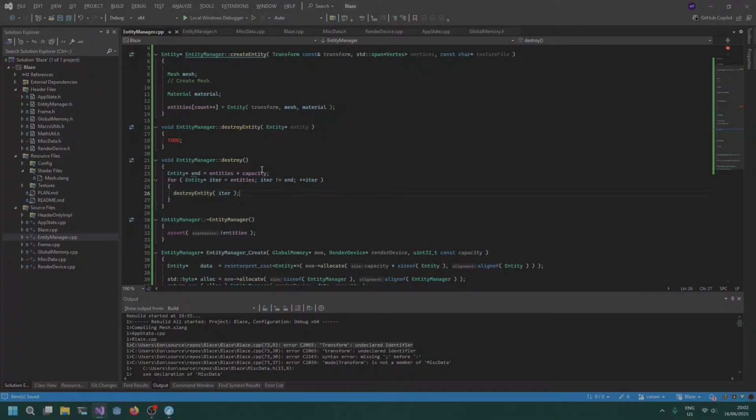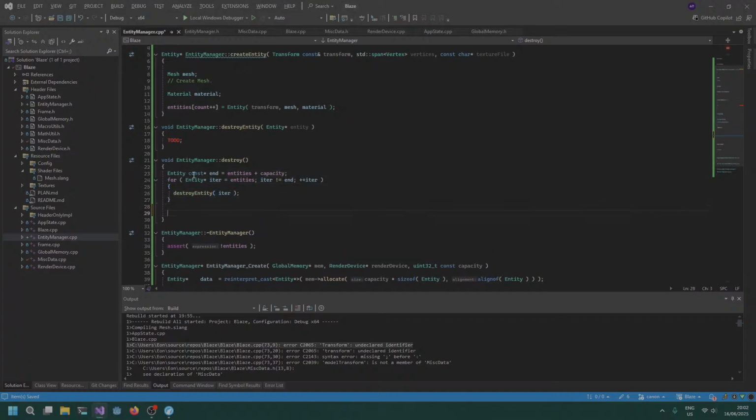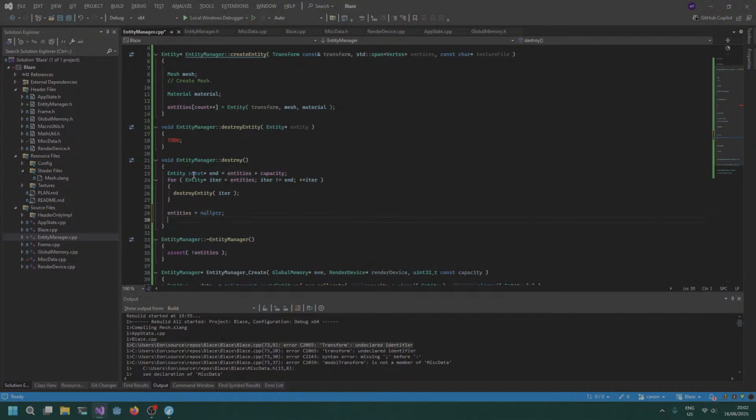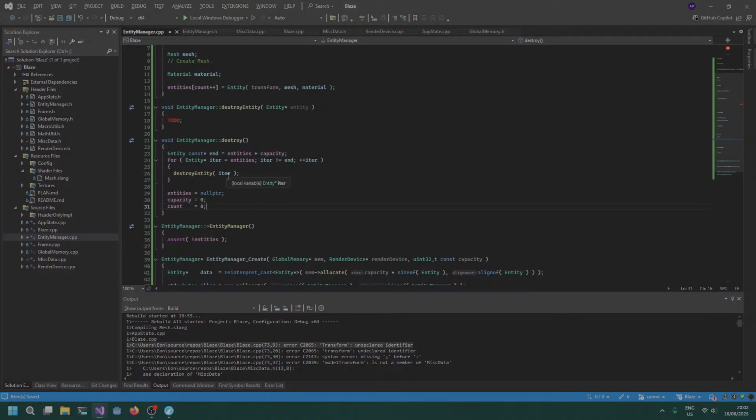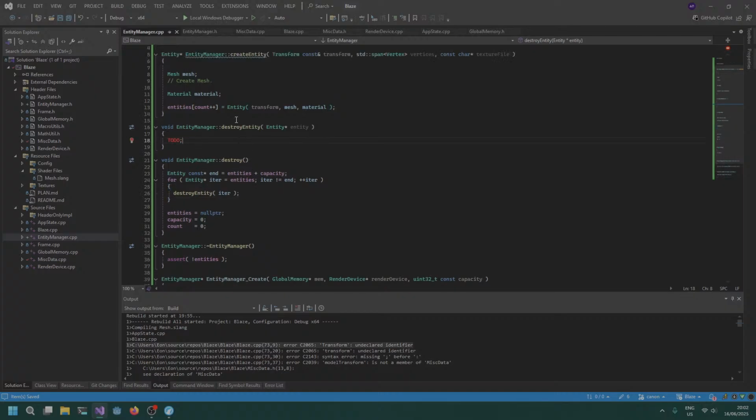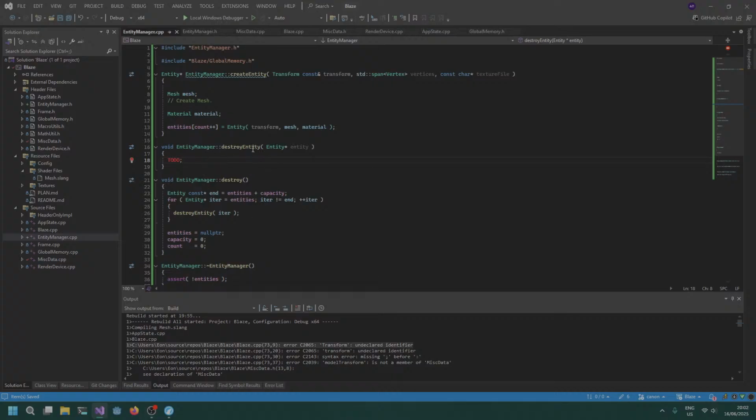So each entity will automatically be destroyed and ensure that that happens. And once that has happened, we will take entities and set it to null pointer. We will set capacity to 0. We will set count to 0. And this assert will ensure that whenever this goes out of scope, it is doing exactly that. That's destroy for entity manager. Since we haven't constructed it, we haven't put the destroy anywhere yet. So we don't have to bother with it at this very moment.